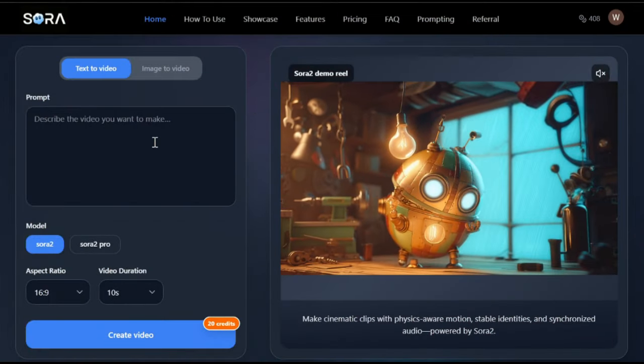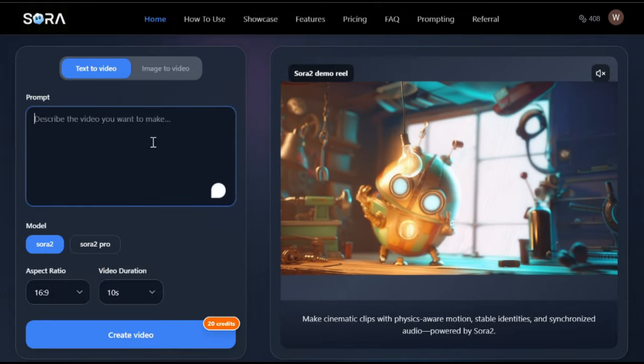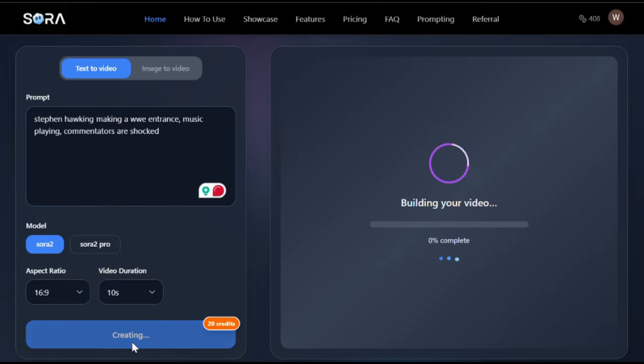Let's try one more. This time we'll generate a video of Stephen Hawking. I'll give it this prompt, then hit generate. And here's the output.